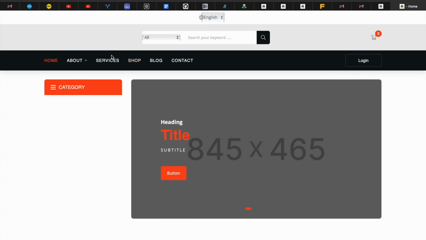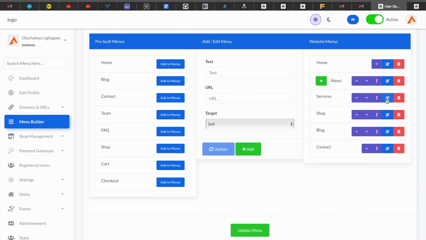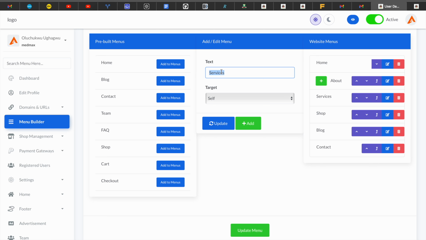I can change this from services to maybe, let me change this from services to portfolio again.